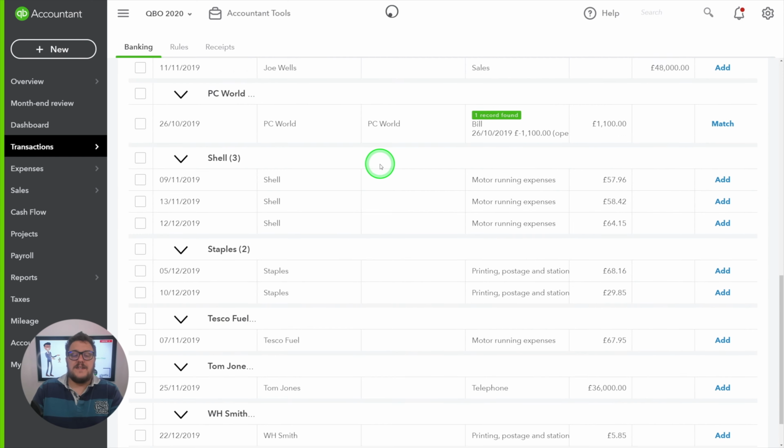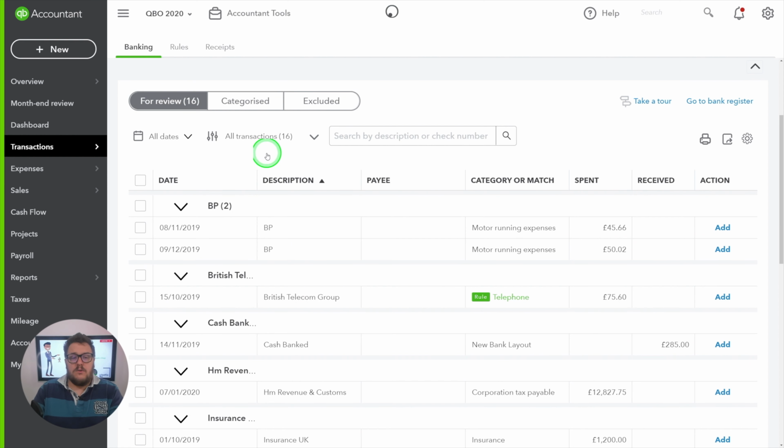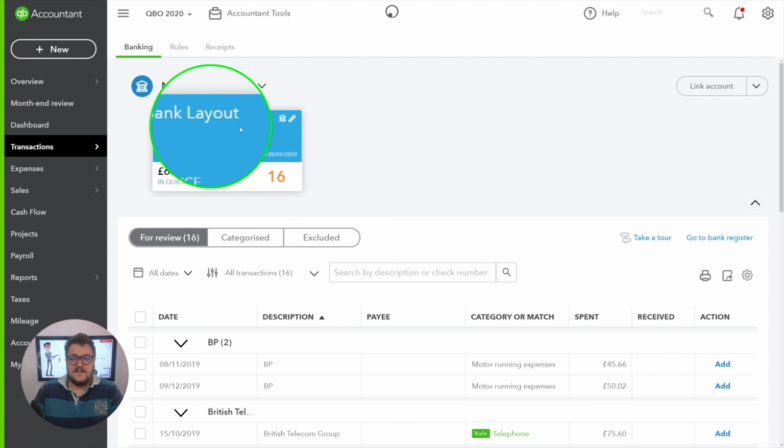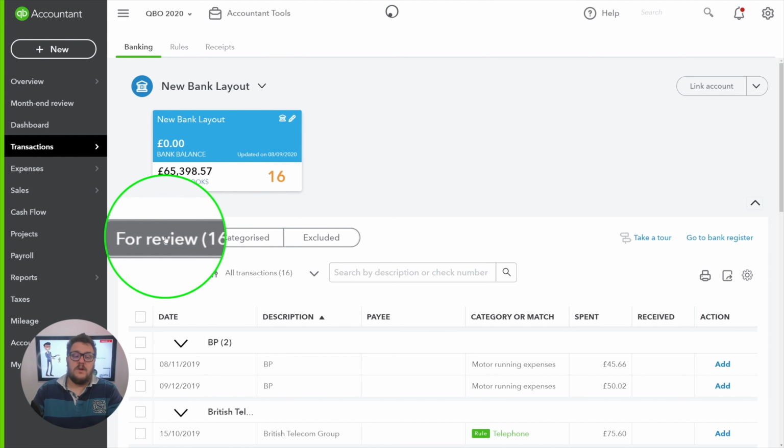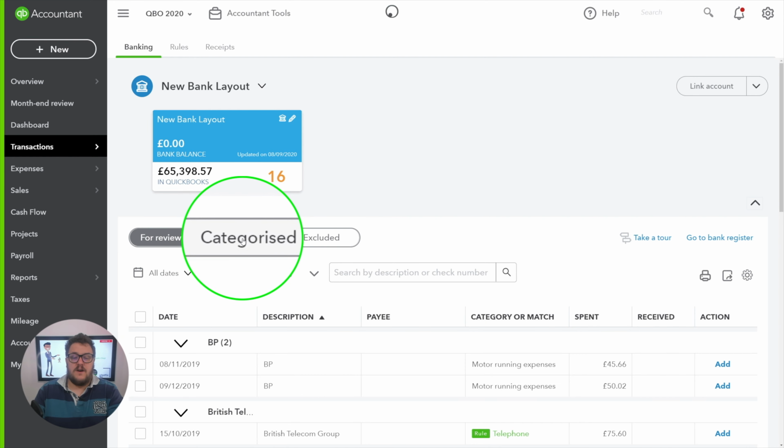So in here, from this section, you'll notice that you've got a whole new view of it. The top bit is exactly the same, so this whole bit here is the same, but now you've got different terminology. So it's for review, categorized, and excluded. The principle's still the same. You need to move your transactions from for review to categorized, or from for review to excluded.